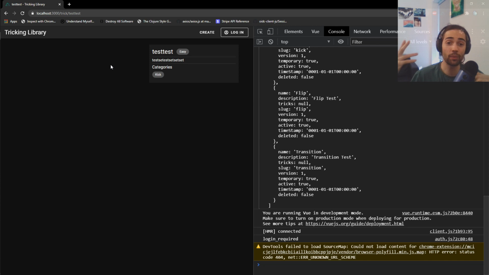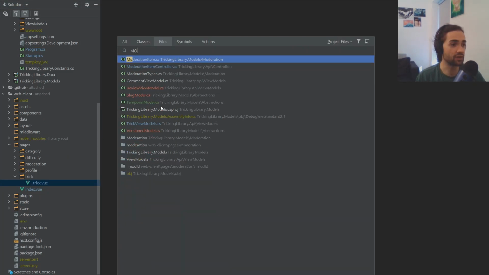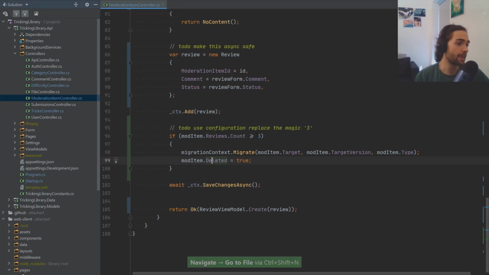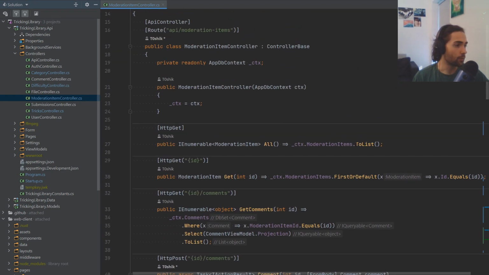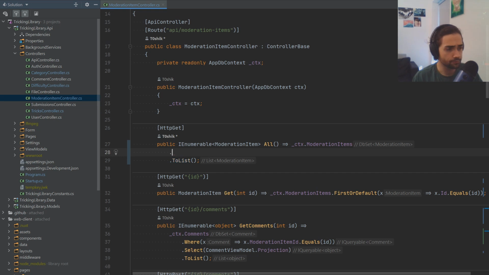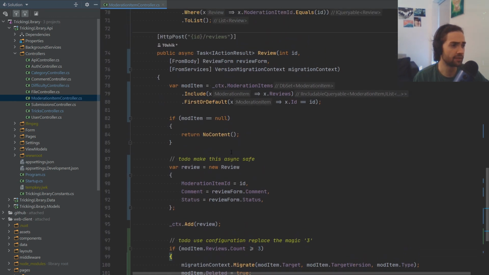The next step will be actually editing stuff. So hopefully we already set up most of the stuff for that, and it shouldn't be such a tremendous effort from this point on. But the last thing let's actually take care of is in the moderation item controller. So what we want to do is for all moderation items to list, we're going to say the ones that are not deleted. Okay, because we're setting deleted here.